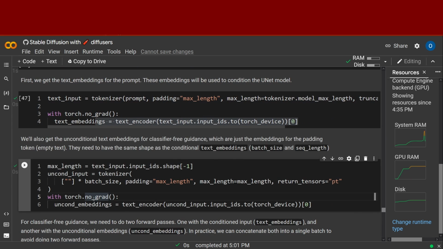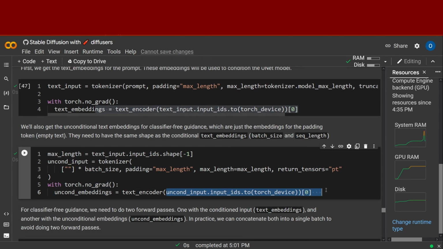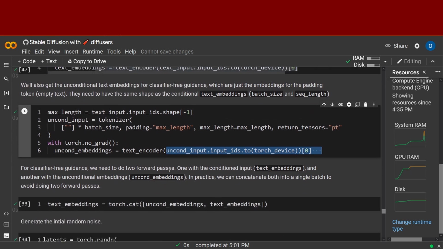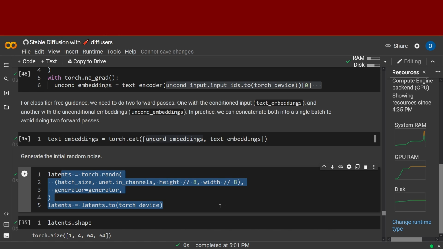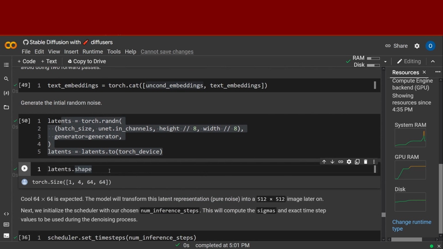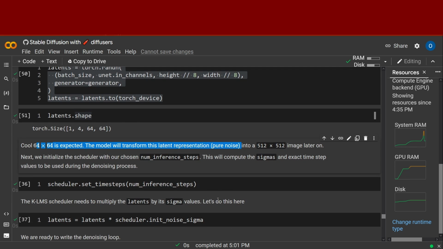Then what we do? Another text encoder. We do not care about this. Our text embeddings are concatenated. Beautiful. Here we have our latent generation. The shape is 64 times 64. I just showed you because we have a factor of 8, so 64 times 64 is expected. Beautiful. Number of inference steps.